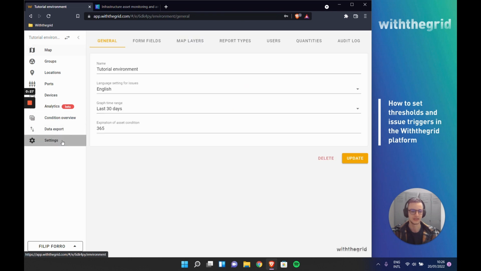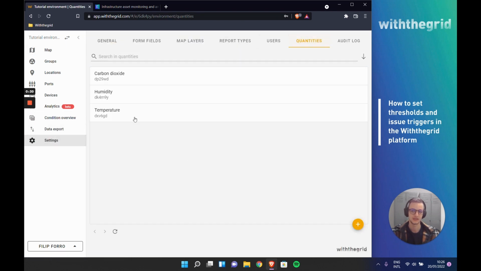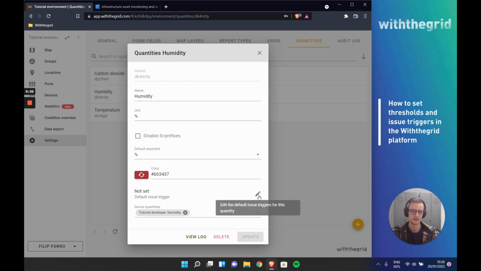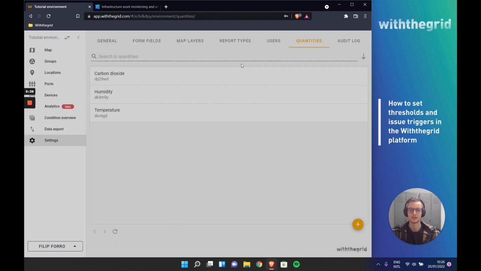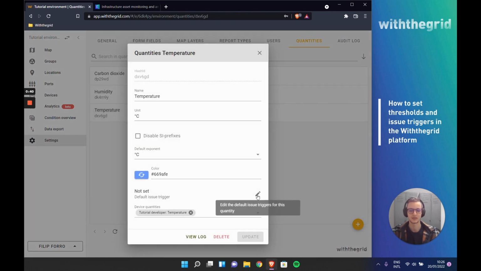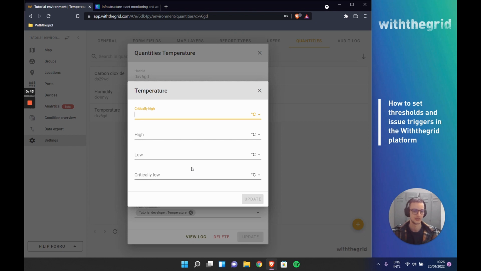We can do this by navigating to settings, quantities, and we can globally change triggers on quantities. So for a temperature or humidity, let's say for a temperature setting, we want to say that the critically high measurement is when we reach 90 degrees, but we also want to get notified before this is actually happening. So let's say at 85 degrees. And we want to do the same for the lower bound. So let's say a low temperature is 15 degrees and a critically low temperature is 10 degrees.